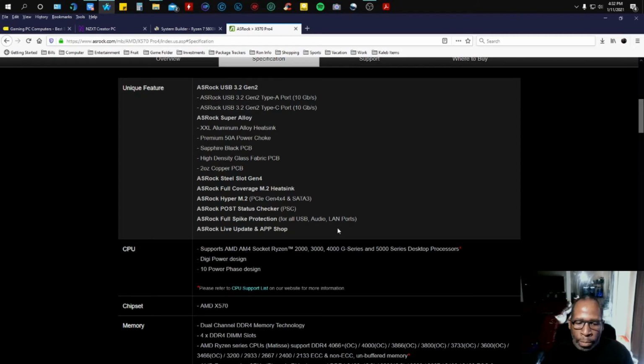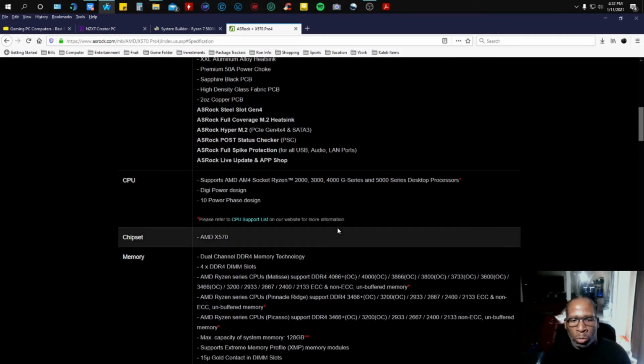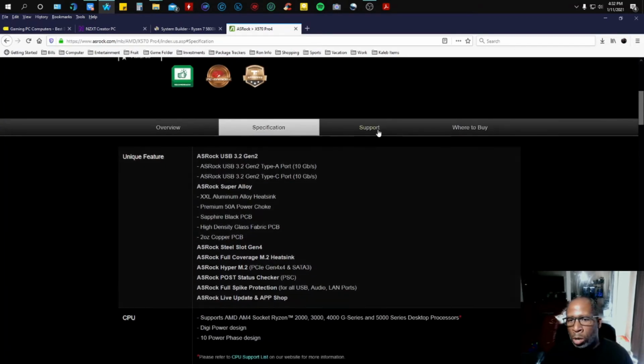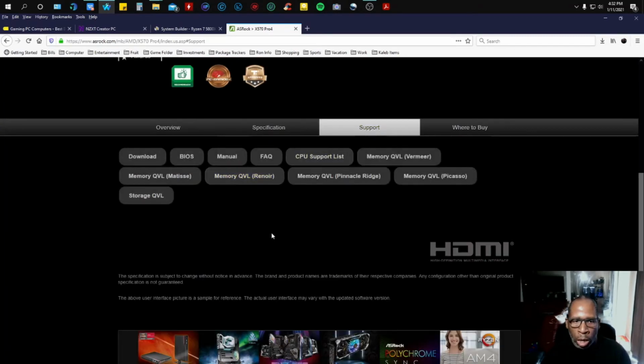Now, if you want to know what memory it is, you go on here. When you go to support, you also see the BIOS and the manual. If you need to download the manual, you've got your CPU support list, and you've got your memory, what memory you can add on, etc. You cannot go wrong. That's why it's always mandatory that you go to the manufacturer website and do your research on the product you pick.